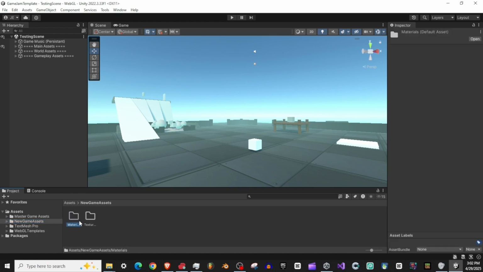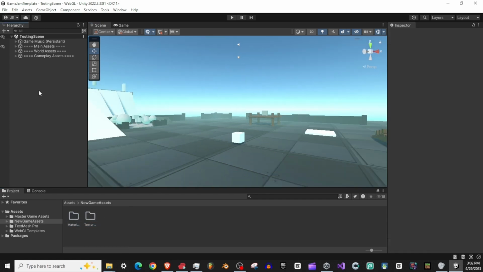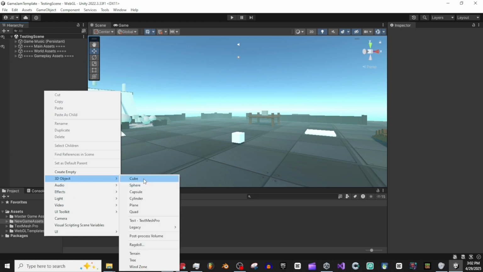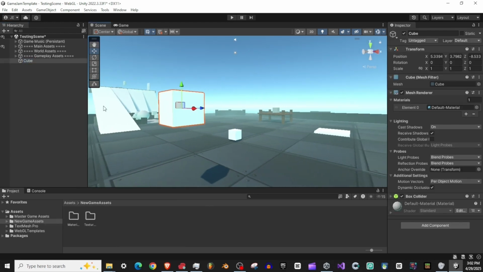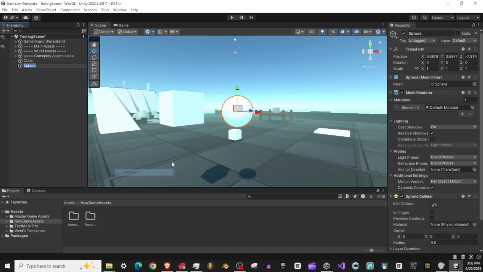So in here, we have two folders. We have the materials folder and textures. We're not going to do textures today, but we'll do materials. First thing I'm going to do is create a 3D object cube. And then I'm going to create another 3D object, a sphere.